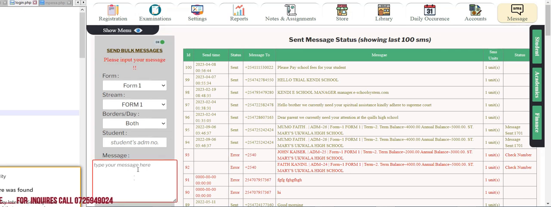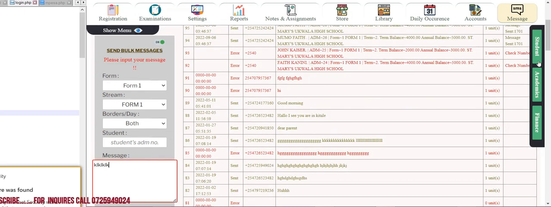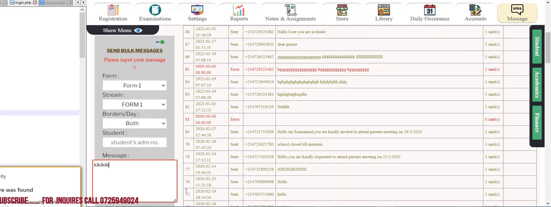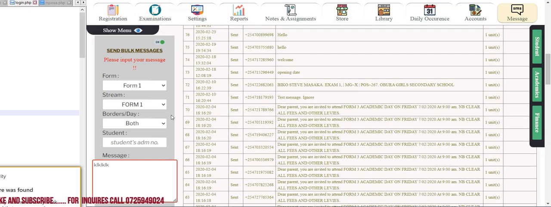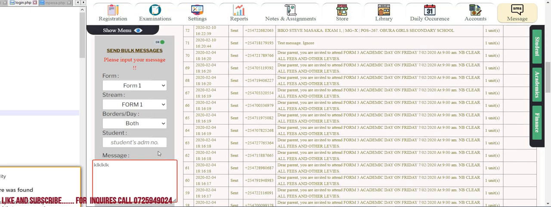Then you preview the message. You type your message here. Then after typing the message, you send. The button is hidden down there. So after doing that, you send your message.